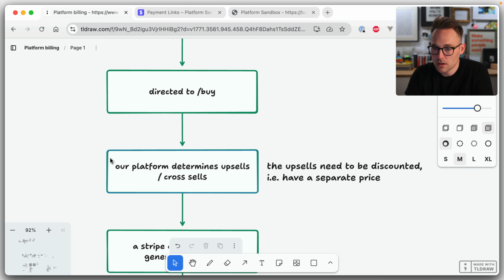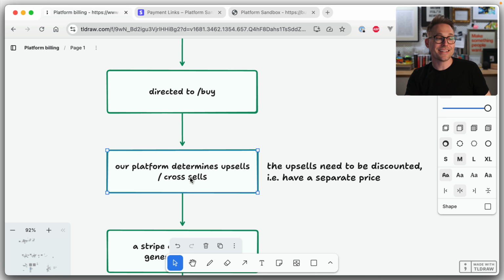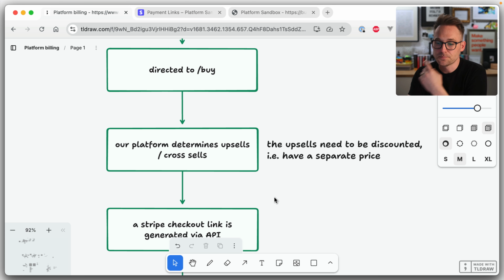So when they're directed to buy, we need to look at what's in their cart and see if there's anything else that we can offer them, right? So maybe you're buying SQLite and we say, hey, we've got a Rails course that uses SQLite quite heavily. Or maybe it's the other way around. You're buying the Rails course and we say, hey, we've got a fundamental course on SQLite. Do you want to buy those things together? So we need to figure out upsells and cross sells, which I'll show you in a second.